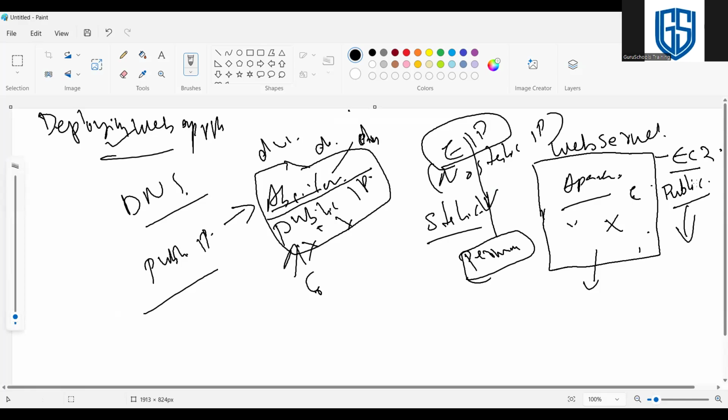Here we can provide it. So this is one simple example of using Elastic IP.